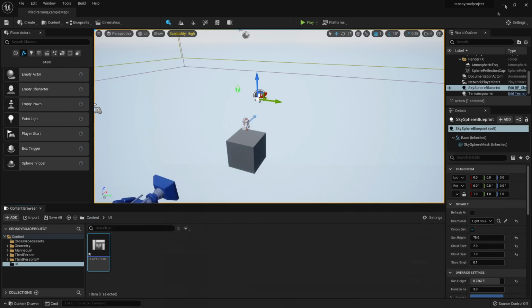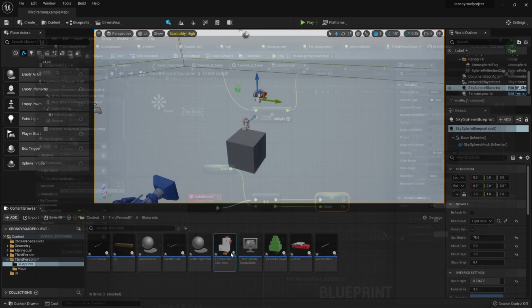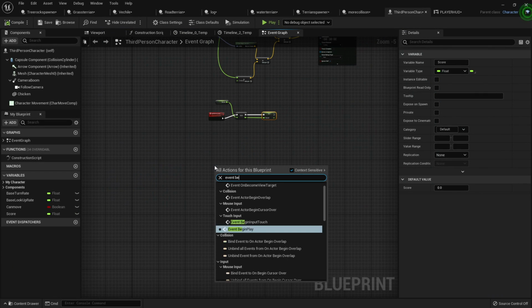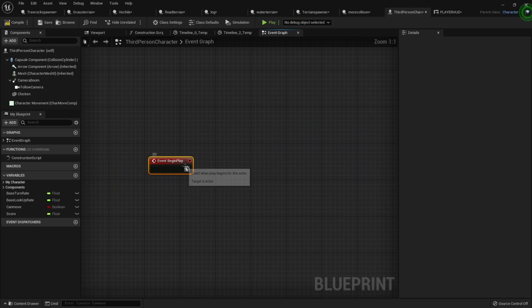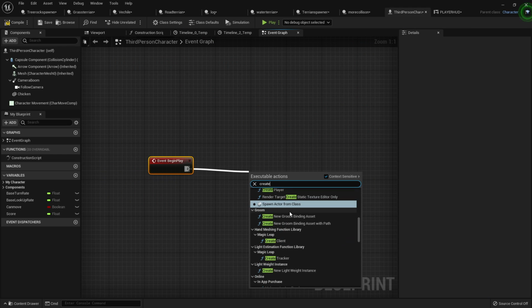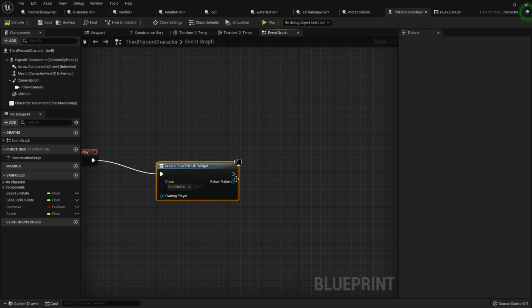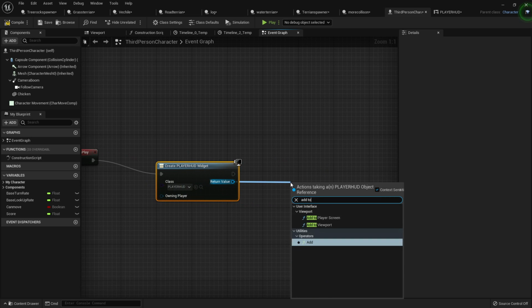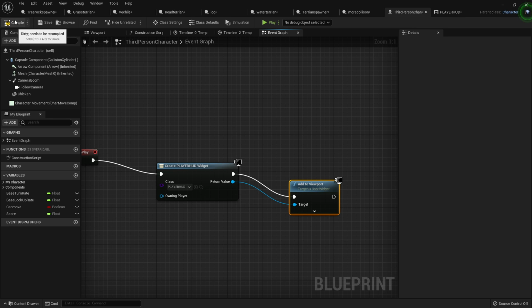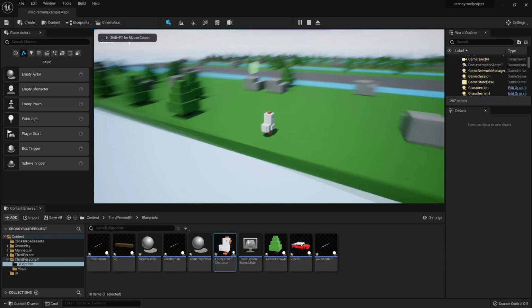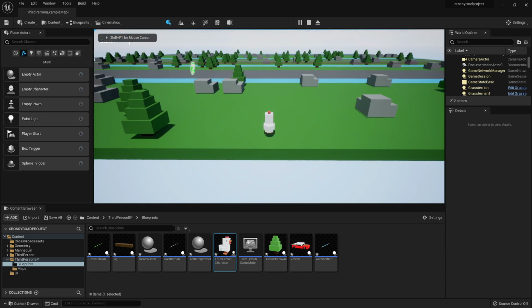If we just close this, head back to our third person BP folder and go to our third person character. We can right click and look for event begin play, and when we begin play, we can create a widget, and this widget is going to be the player HUD, and then we can add this to the viewport and compile, and close this and click play. And as you can see, it shows my score in the top left.